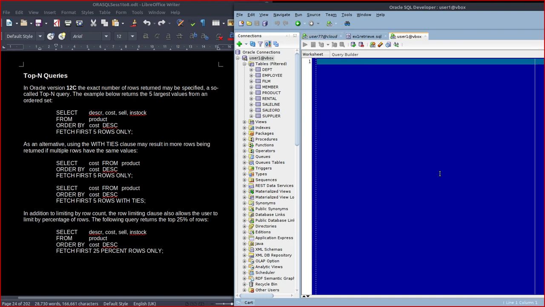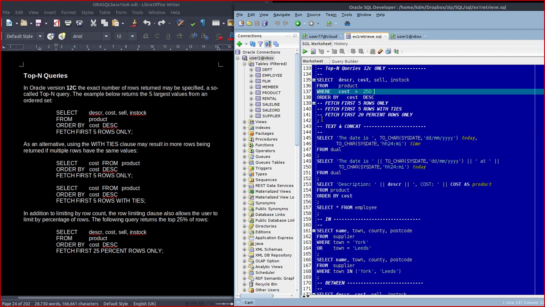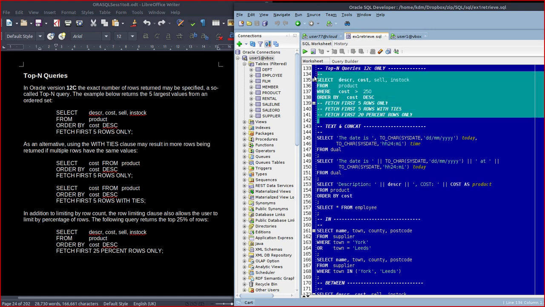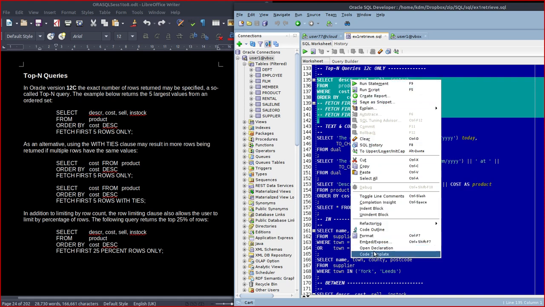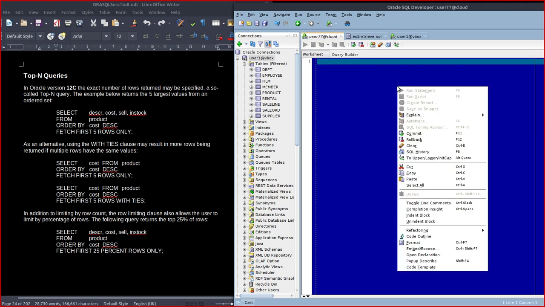There we go. And then we can look at these top end queries now. Go back to retrieve and pull up top end query, which is there. You think it would be easy, because it is in some other databases, just to find the top 5 most expensive products, but it's not.